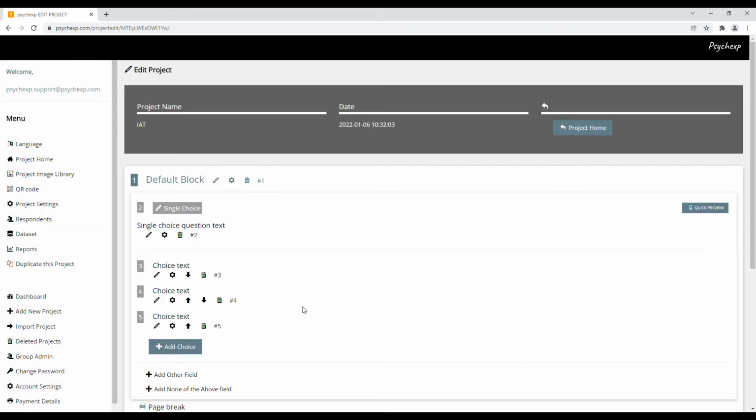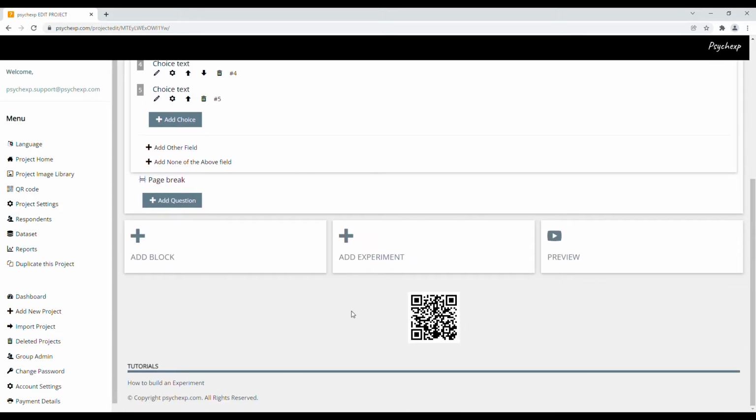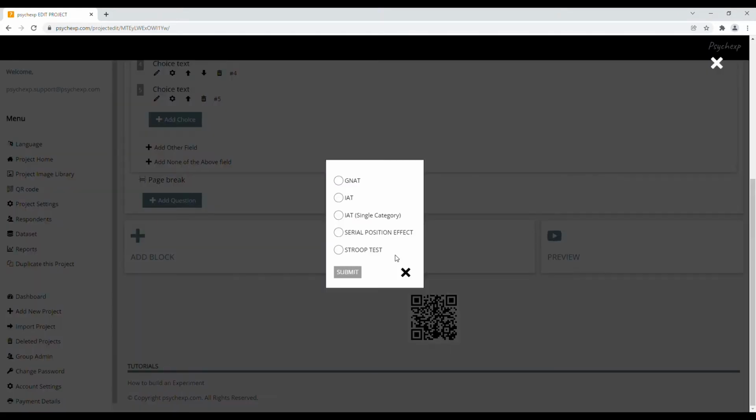When you first create a project in Psychexp, a default block and a default question are inserted. I will show you how to customize these a little later. However, for the time being, let's insert our IAT experiment. Scroll down to the bottom of the page and click on Add Experiment. Select IAT from the list and click on Submit.